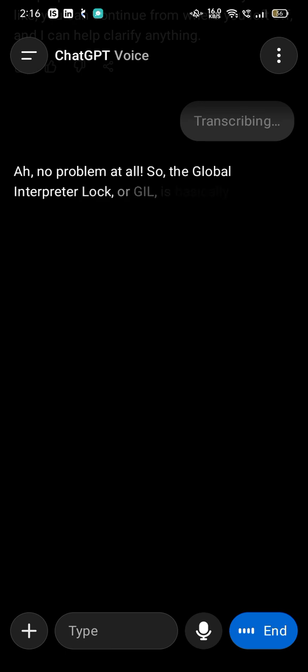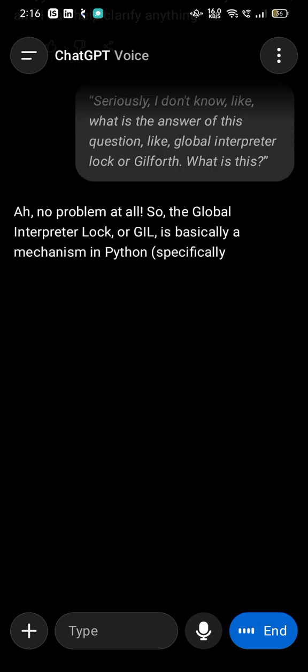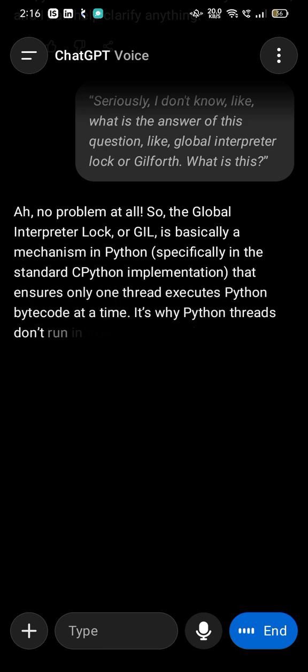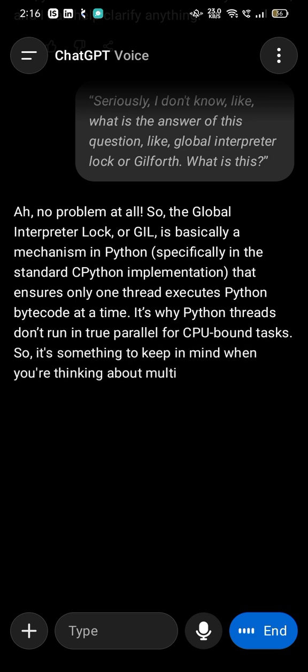No problem at all. So the global interpreter lock, or GIL, is basically a mechanism in Python, specifically in the standard CPython implementation, that ensures only one thread executes Python bytecode at a time. It's why Python threads don't run in true parallel for CPU-bound tasks. So it's something to keep in mind when you're thinking about multi-threading in Python. Does that help a bit?